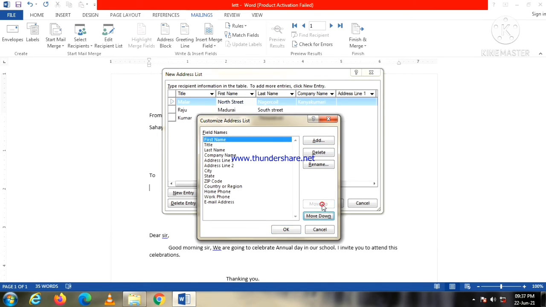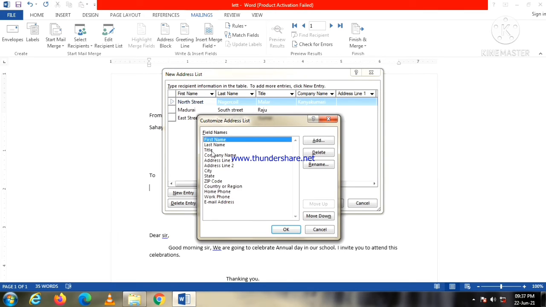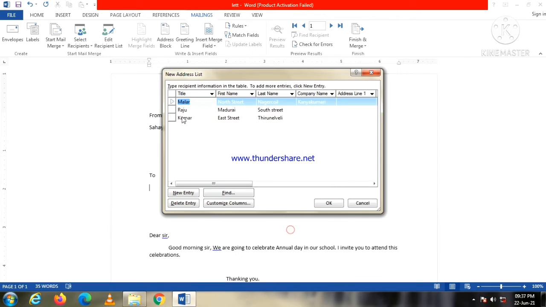You can change this position from one place to another place. If you want to rearrange the title, first name, last name in the new address list, you can do it by clicking the Customize Columns button. After adding a list of recipients, whatever you would like to do, you can do by using all these buttons: New Entry, Find, Delete Entry, Customize.